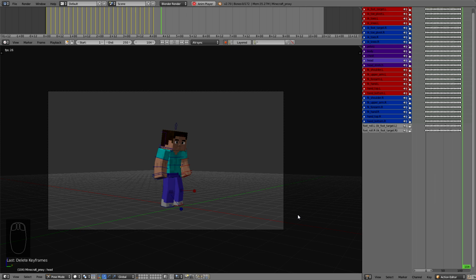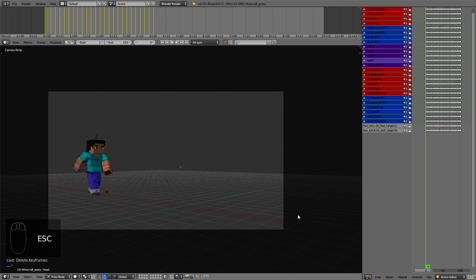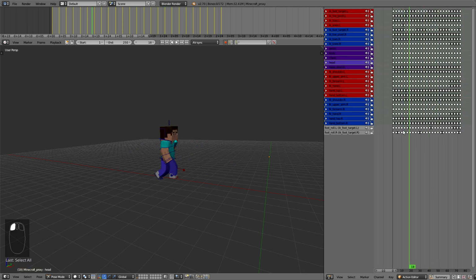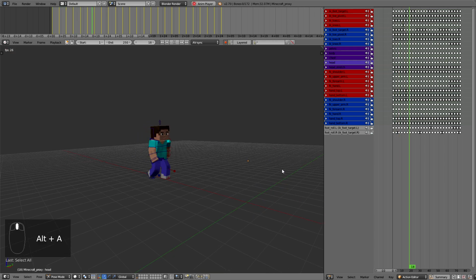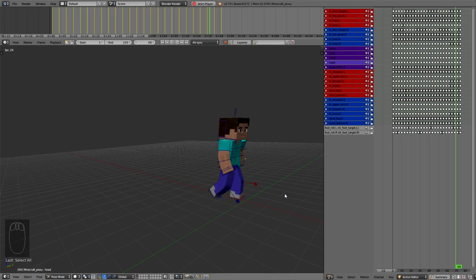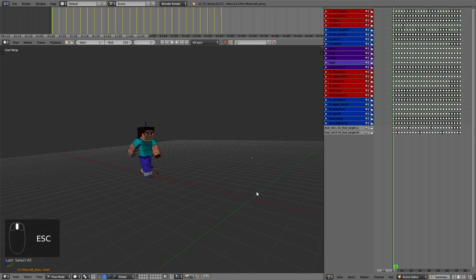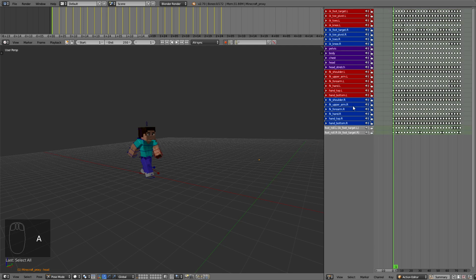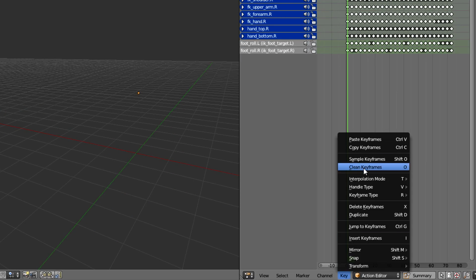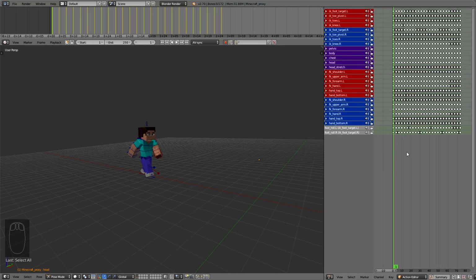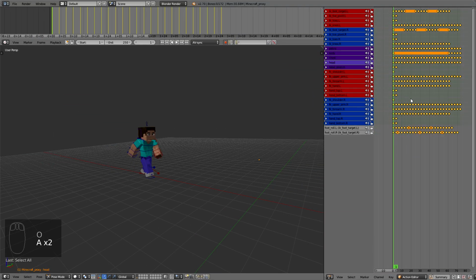Once everything seems to be working and it looks good, we can move on to polishing. But don't hesitate to go in and add more poses if you feel you need to. Select all of your channels, not your keyframes, but your bone channels, and go to Key, Clean Keyframes, or just hit O. Then change everything back to linear and open the graph editor.